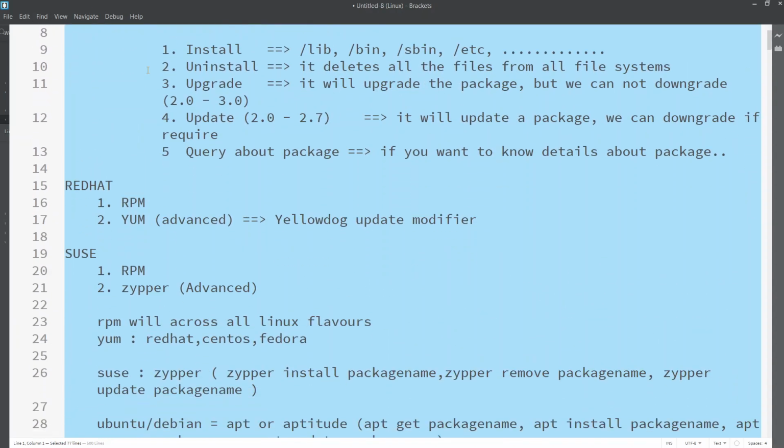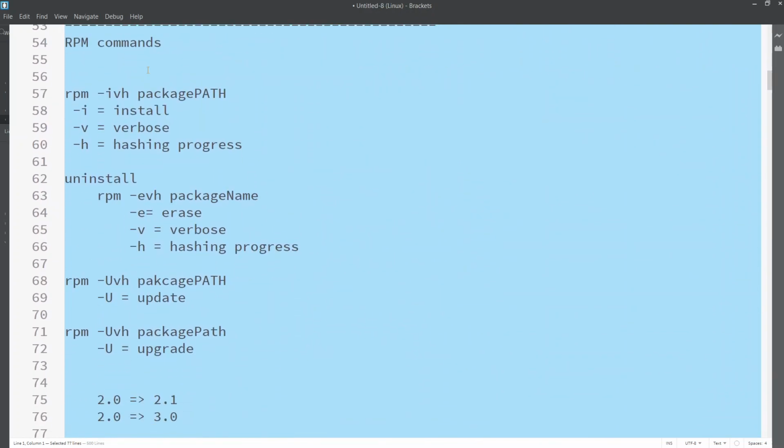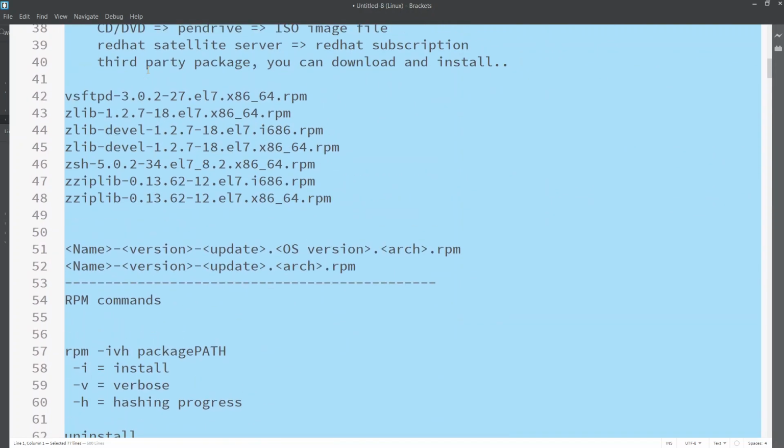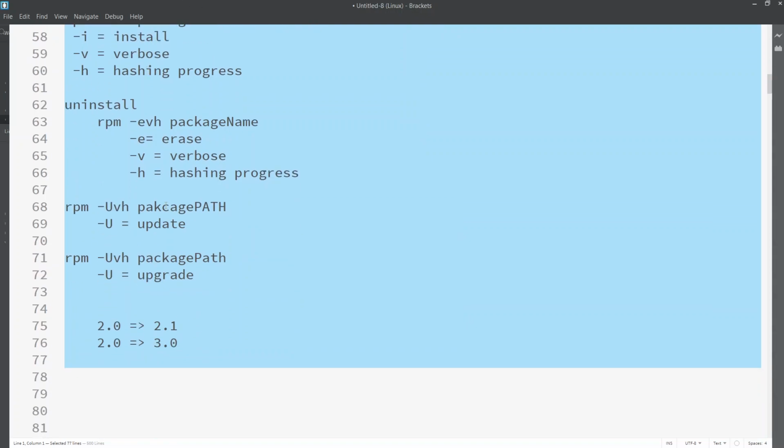This is all the complete theory part that you need to understand. Later we will get the rpm commands and yum commands, how to create a local repository, how to create a client repository, how to patch the server, and all, in later sessions.